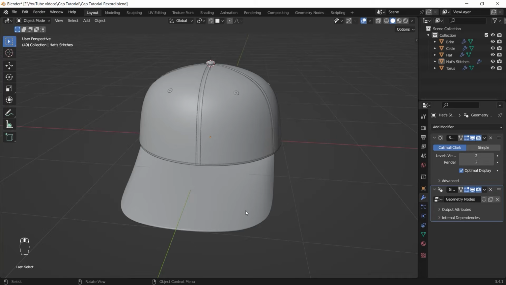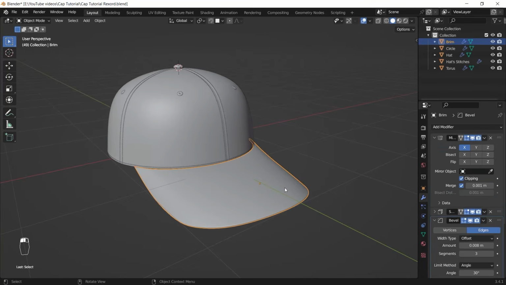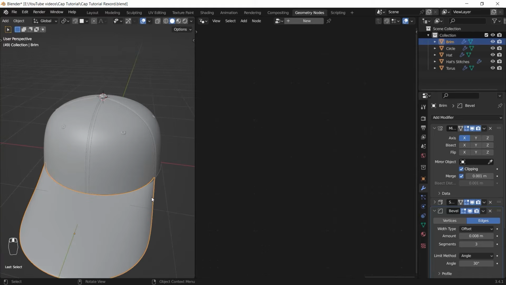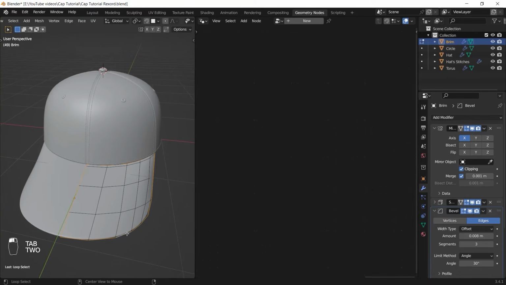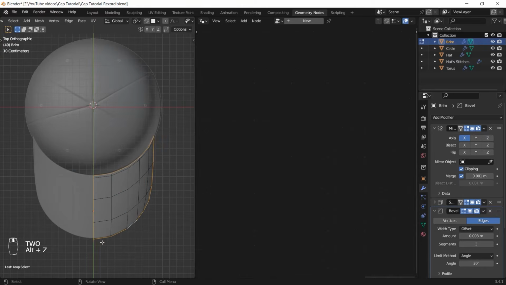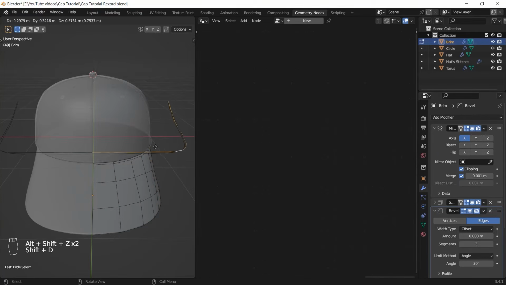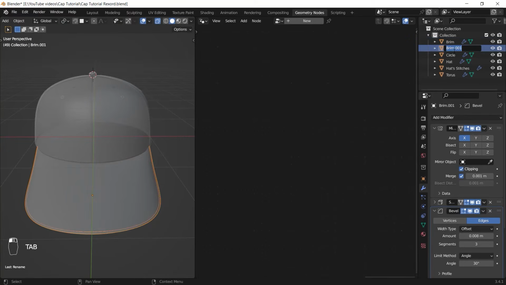I select it, I go to geometry nodes again, and before that I hit Tab and select this edge, not the whole edge. I go to the top view, hit C on my keyboard and hold the middle mouse button, and it will deselect some edges, since I'm going to use only this part. I hit Shift D to duplicate it, I hit P and make a selection. I go back to object mode, and I name this one Brim's Stitch.